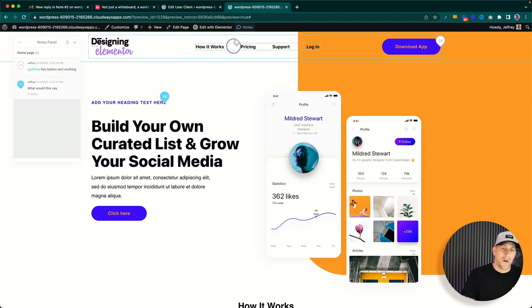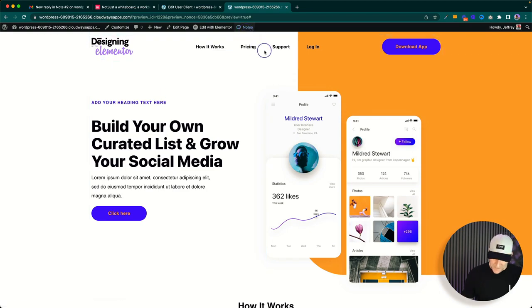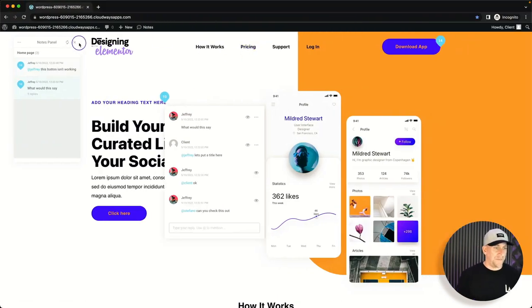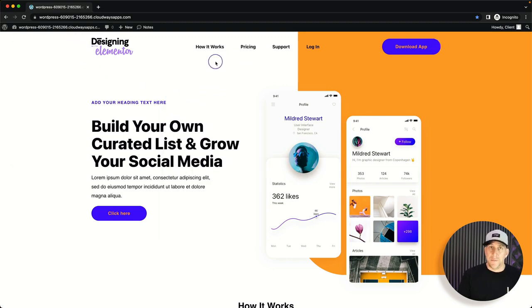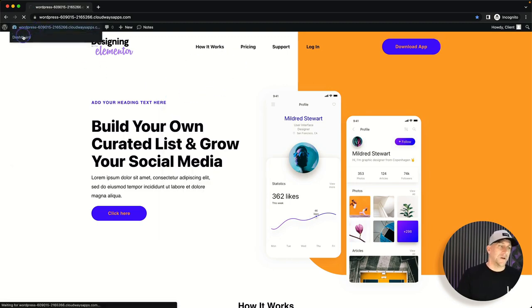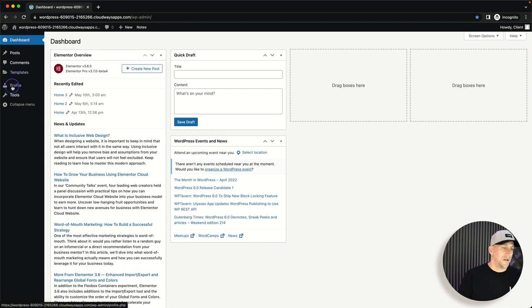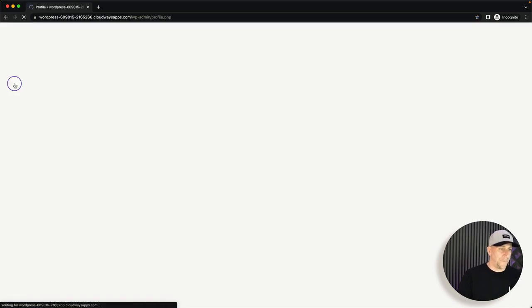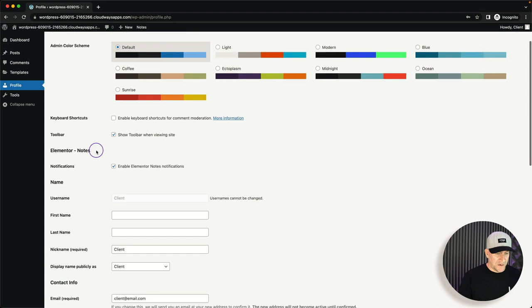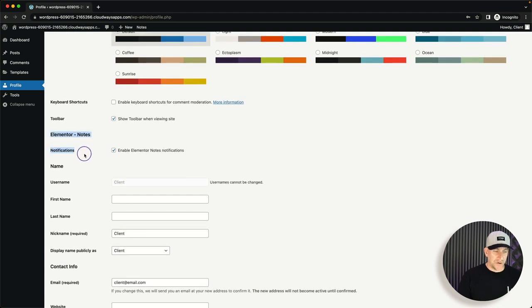You can just go ahead and click on notes or click this off. Same thing here. Say if the client, they're getting emails and they don't want to keep getting all these emails. The client has a bit of control over that. The client could go to their profile, and then over here, they could go to their Elementor notes and they could turn off the notifications.